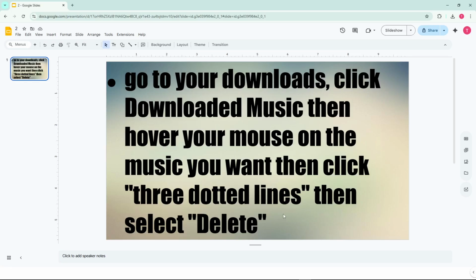stays and what goes. By adjusting your audio quality settings and selectively deleting downloaded tracks, you're effectively managing how much storage Amazon Music uses on your device. Both methods work together to keep your library streamlined without sacrificing your listening experience. And that's it. You've now learned two straightforward ways to decrease Amazon Music's storage footprint.